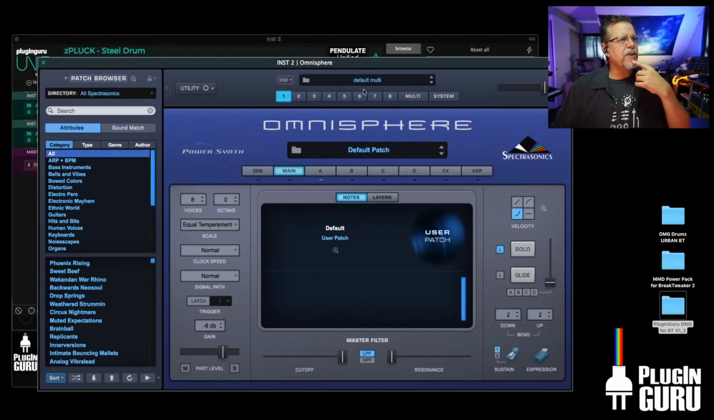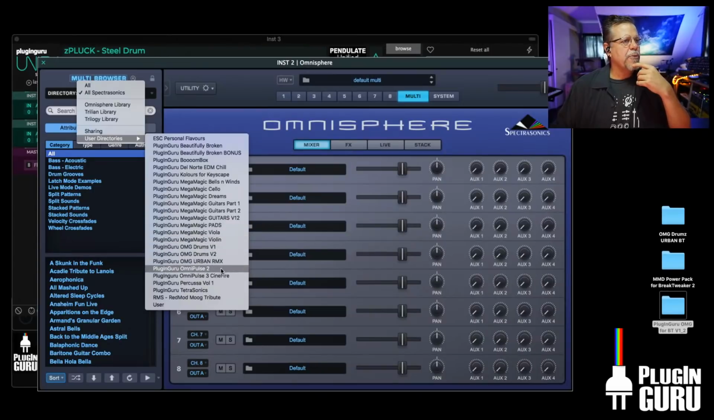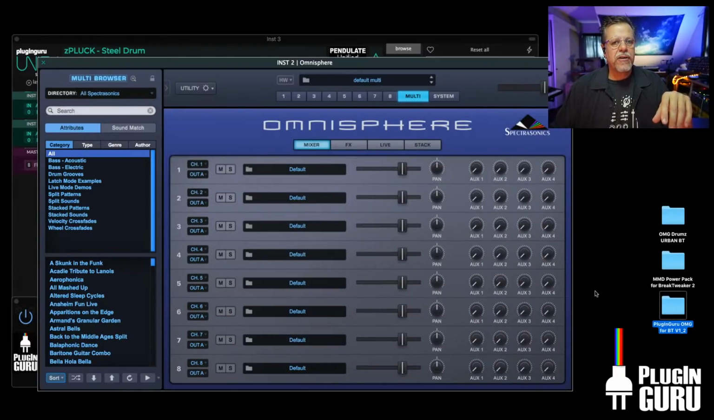So if we go over here to the multis, you'll notice that there are 3 different OMG drums. OMG 1 and 2 is the 2 divisions of the library that I showed you in this one library, OMG drums right here.